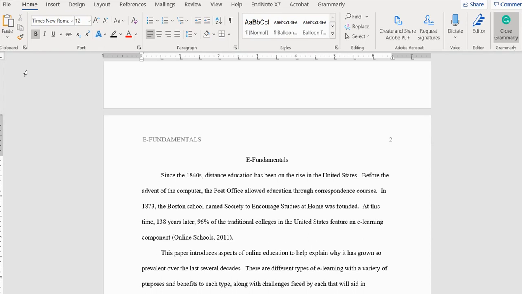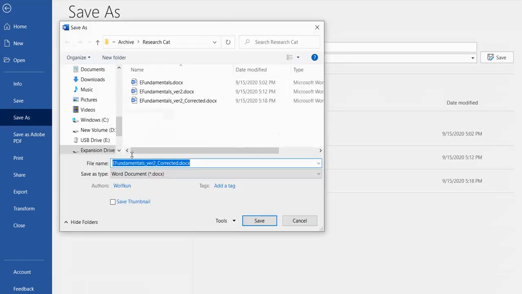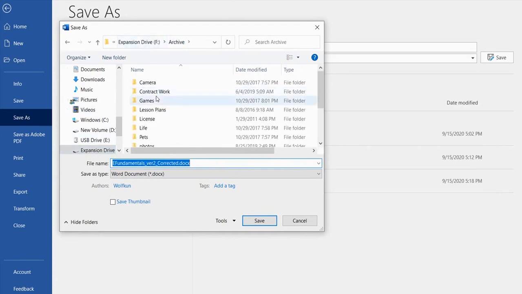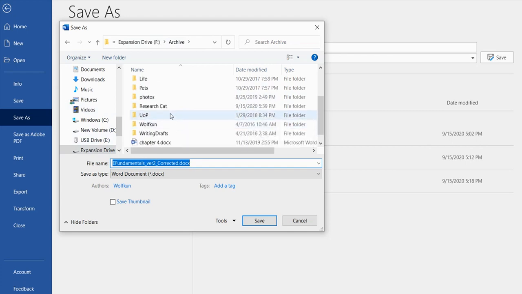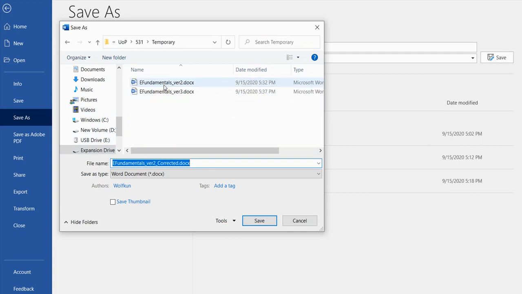I'm going to save this document. I want to save it in the temporary folder and not where I pulled it from, which is in a different archive here. I pulled it from the ResearchCat archive for my channel. So what I'm going to do is go backwards here to the archive, and then I'm going to go down to UOP. We were working in 531 and temporary. Then I would save this, but I don't want to save this as version 2 corrected because I have a version 3 here. So this is actually now version 3 corrected. And then save.